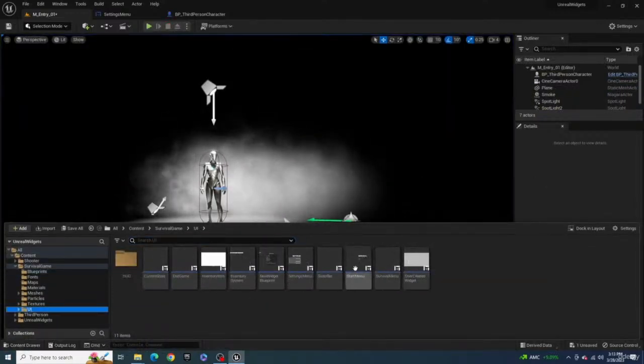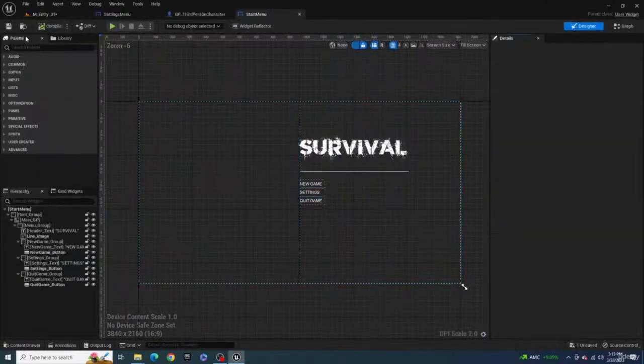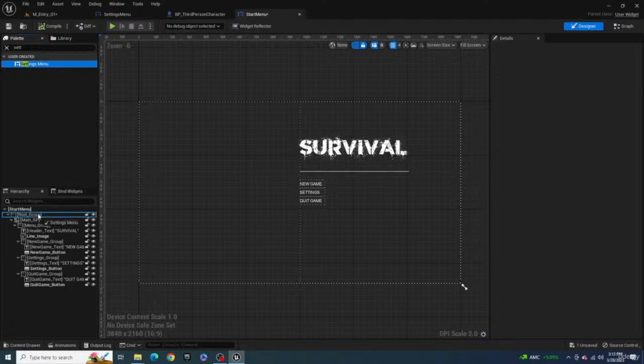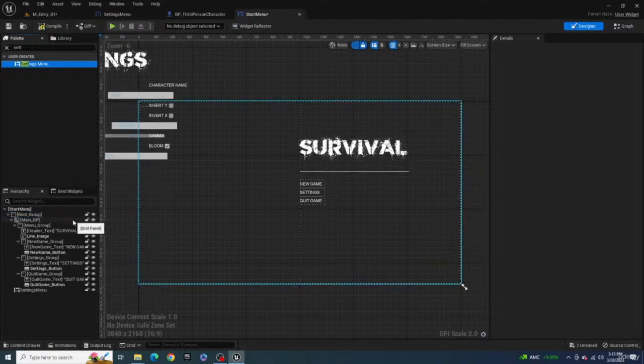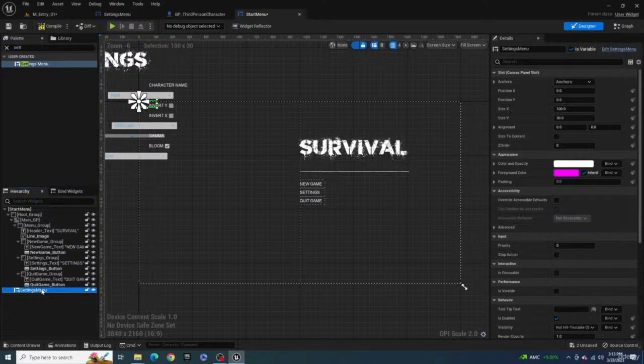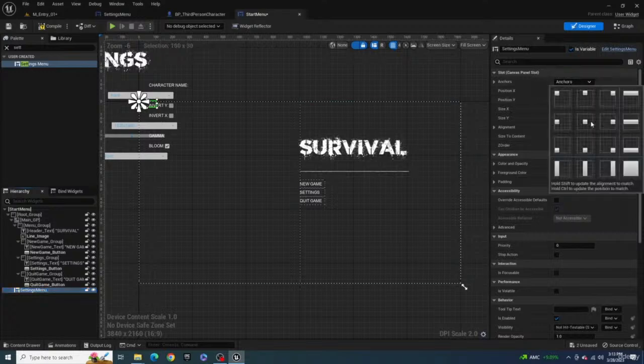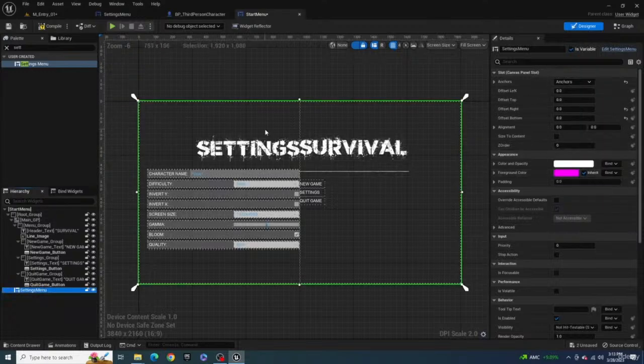Let's open up the start menu widget again. First off, let's add our settings menu to this widget. Search for it in the palettes panel and drag it into the hierarchy under the canvas panel. And then set the anchor in position to fill all.